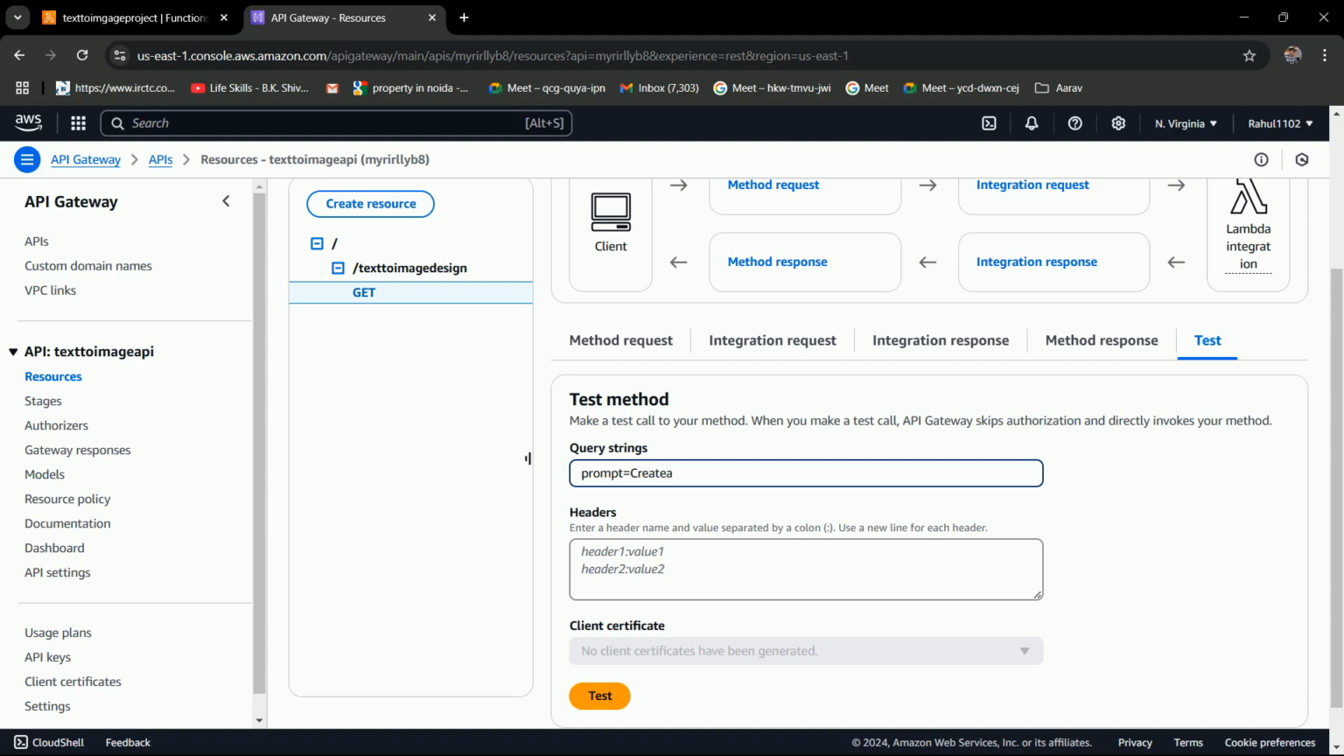Create an image of a boy playing football, and then click on Test. Let's see whether it is working or not.